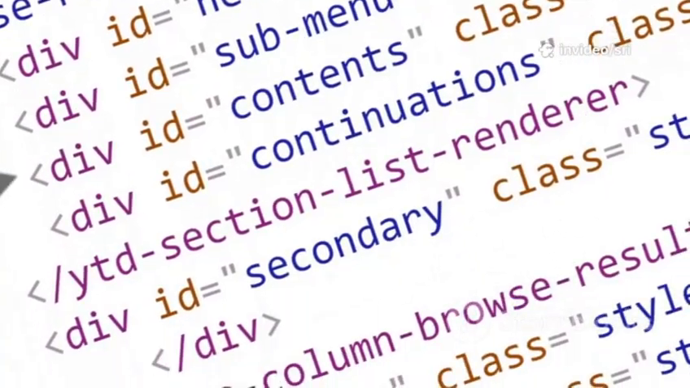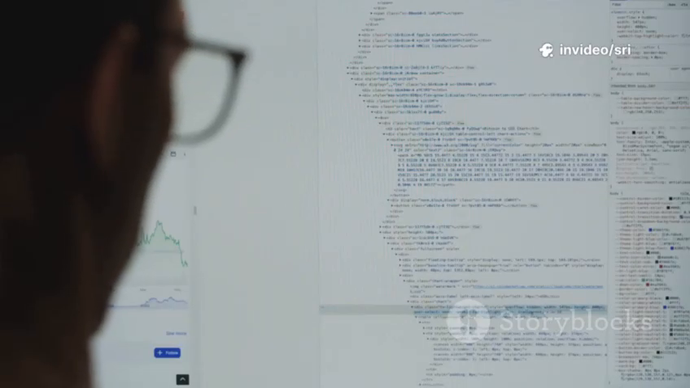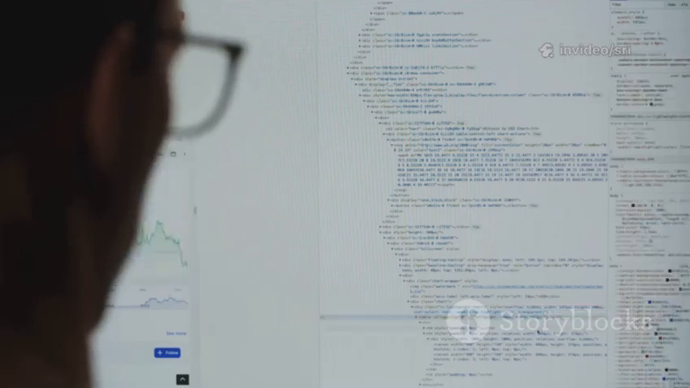What is HTML? HTML stands for Hypertext Markup Language. HTML is the standard markup language for creating web pages. HTML describes the structure of a web page. HTML consists of a series of elements. HTML elements tell the browser how to display the content.